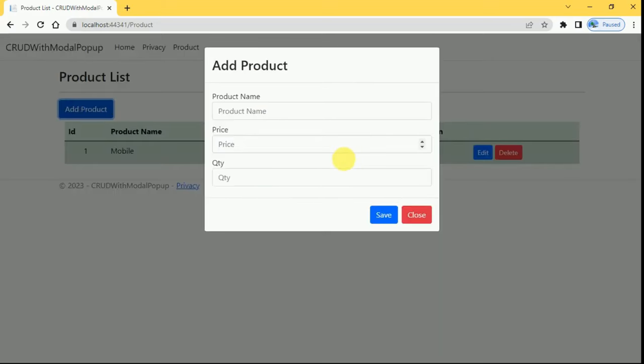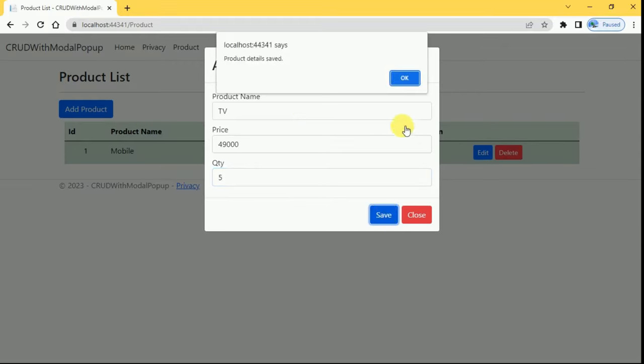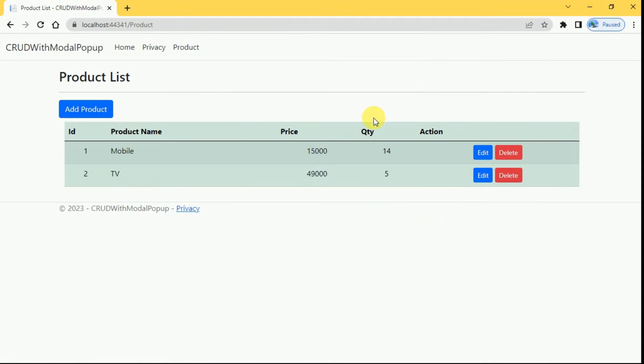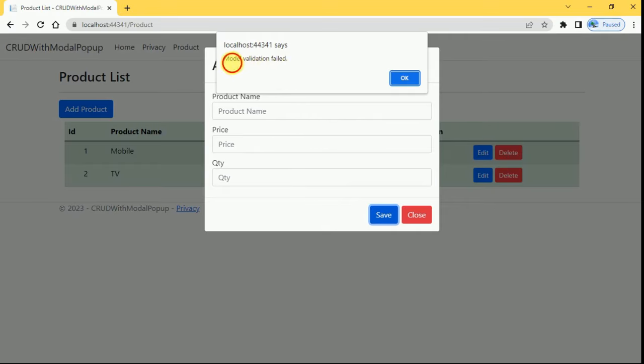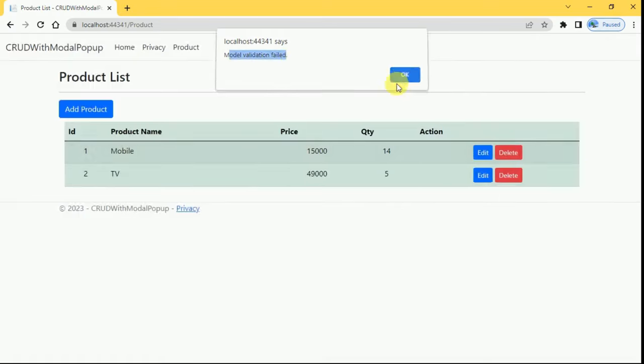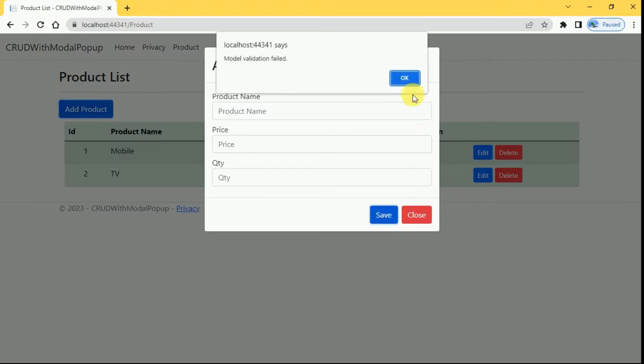I will click on add product. I will click on save. Product details saved. I'll click on OK. So the pop-up is closed and data is binding correctly. Again, if I click on add product, these values are cleared from the form. So also we have to validate from the client side. Whenever I click on save, it's going to the server side and validating. So before submitting the data, we have to validate from the client side.